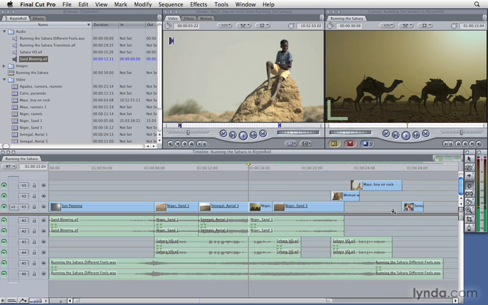When I redo that, Shift-Command-Z, we see the reverse happen. My in point will move to the right, and the woman and baby will slide to the left as the Boy on Rock clip gets shorter.